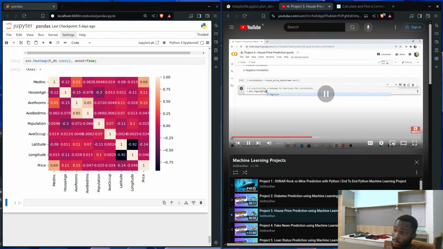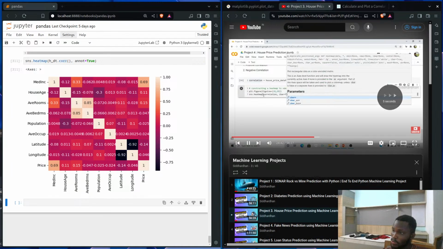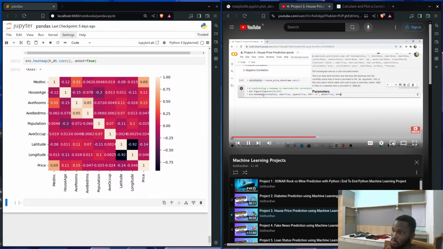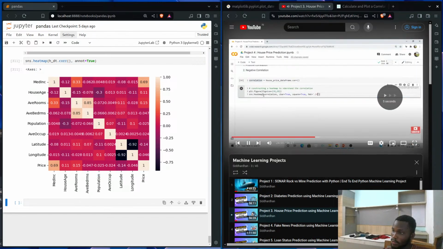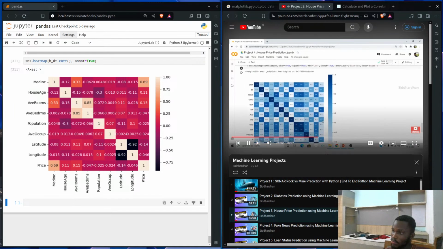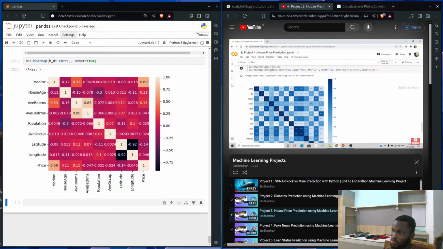For that, we mention the parameters for sns.heatmap: the correlation value, cbar equal to true, fmt equal to .1f, and annot equal to true, with a blue color map. Let me run this cell. Okay, so this is the heat map. As you can see, we have plotted this heat map for the correlation value.